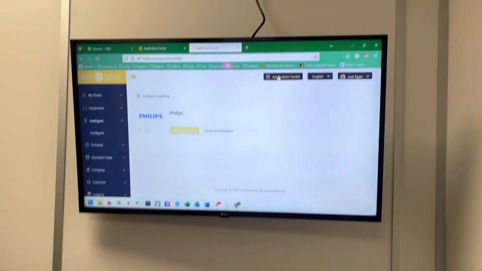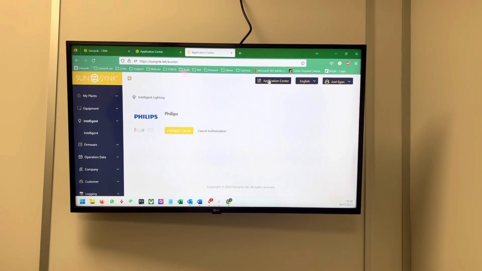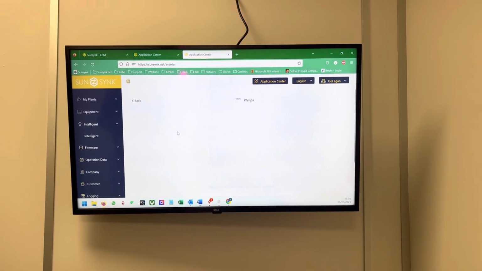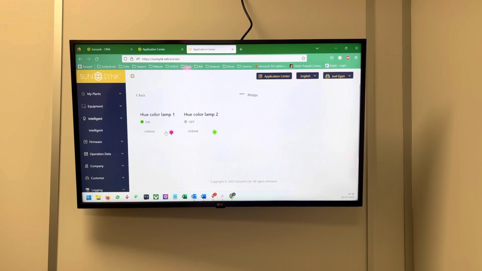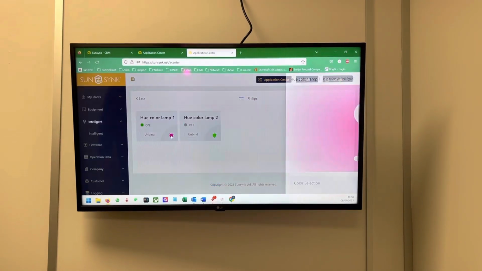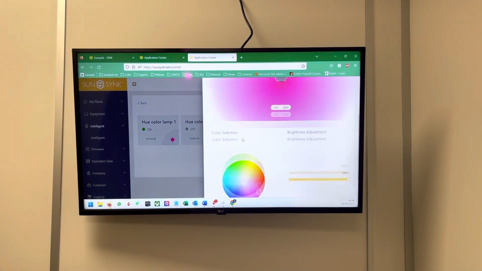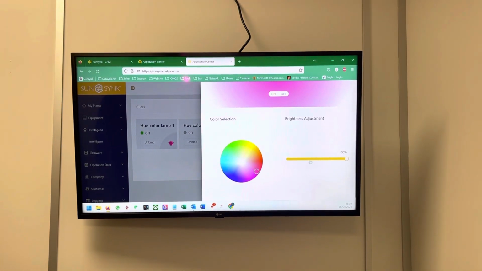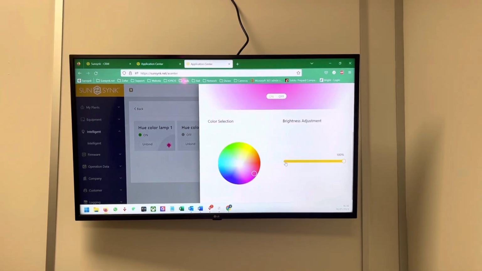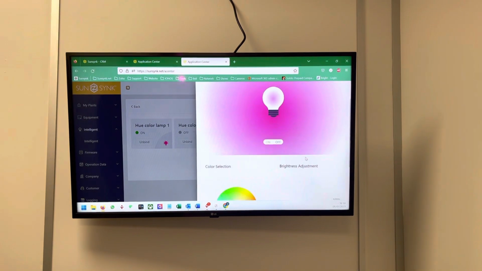It's brilliant. Another good thing as well: on the application center on the screen, you can go into intelligent device once it's set up, and if you didn't want to use the rule, you can click on the bulb and control whether it's on or off. So rather than using the Philips Hue app, you can just do it straight through Sunsynk Connect. Brilliant. So this is one of the things we're working on.